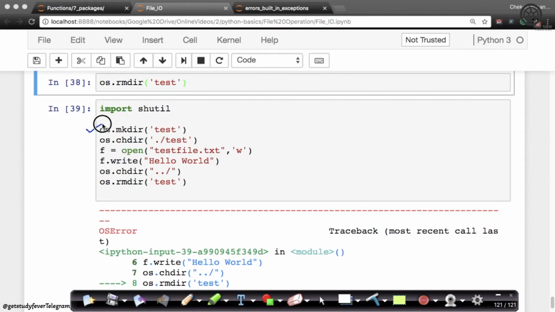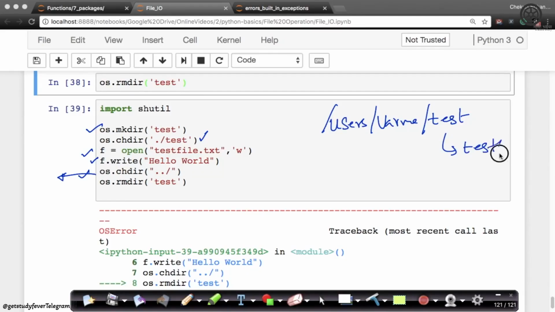Having learned this, now what am I doing here? I'm creating a test directory and changing my directory to that. Here I'm opening a file called testfile.txt in which I'm printing some content. And now I'm changing back to my parent directory. So I'm on /users/Verma. Here I created test, and within test, I created a test file. Currently I'm inside test. When I say os.chdir to the parent, my current directory becomes /users/Verma, because I'm going to the parent directory of this.